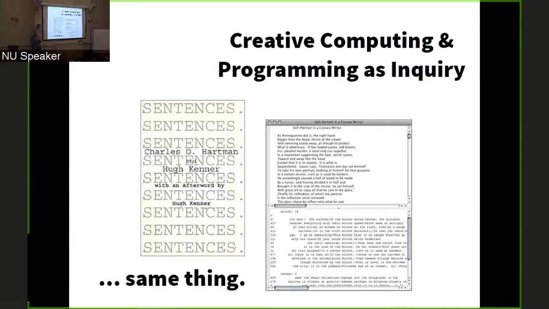An example of this is provided by Charles O. Hartman at University of Connecticut. So he's a poet. He worked with Hugh Kenner, a very famous literary critic who also wrote an Osborne User Manual. He developed this book, Sentences, which is one of the most interesting early books of computer-generated poetry. But his work and his practice also involved creating a system called Prose for the Macintosh, which actually did metrical analysis. So it would determine the stress pattern of different lines of verse.